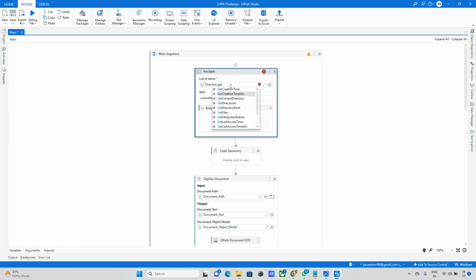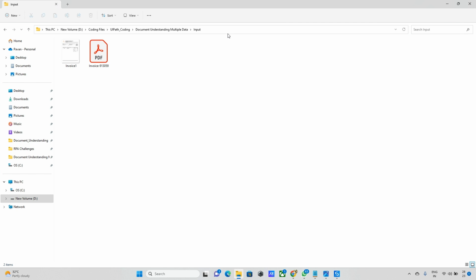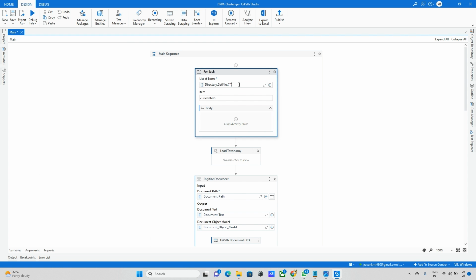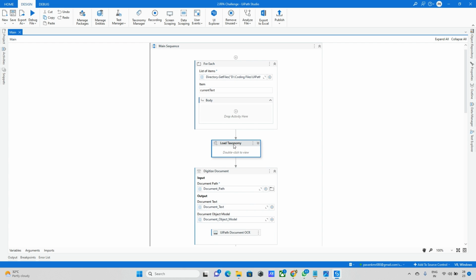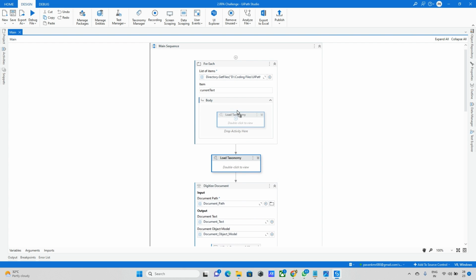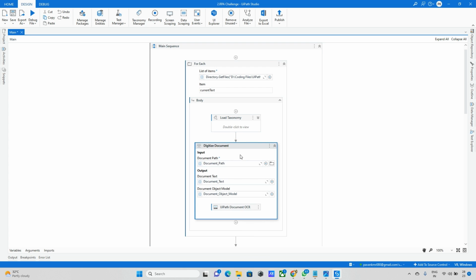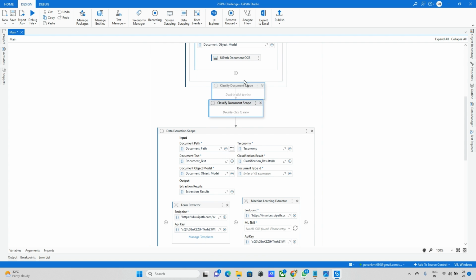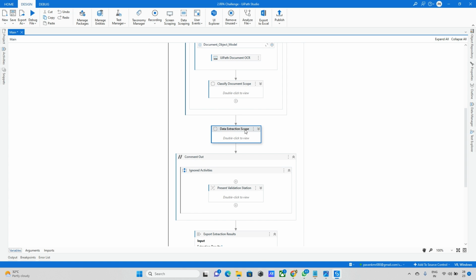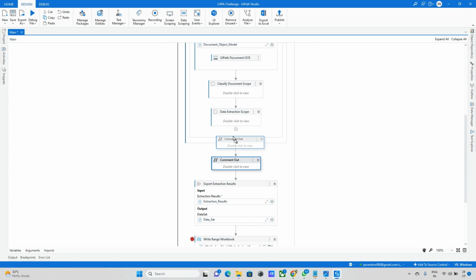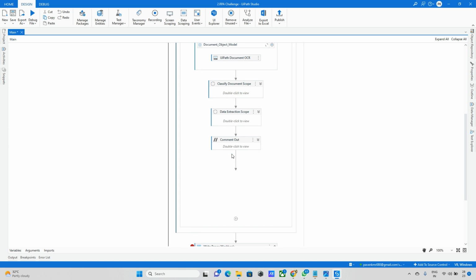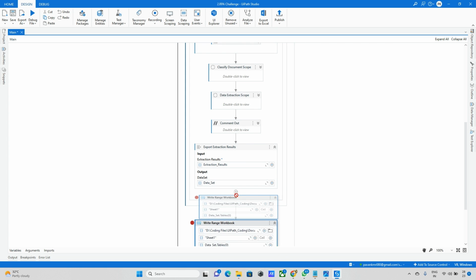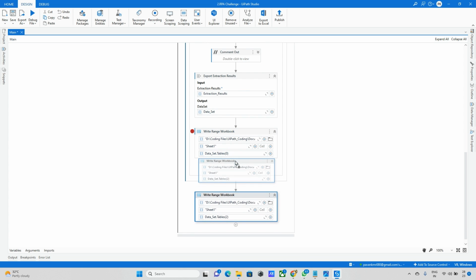Directory dot get files, I need to give this path. So let me take this as my path. At the end, after that, each and everything I need to move inside this for each activity. So let me push the code, everything, inside. If you want, you can enable this present validation state, or else let it be. This also I need to push inside, and this as well.